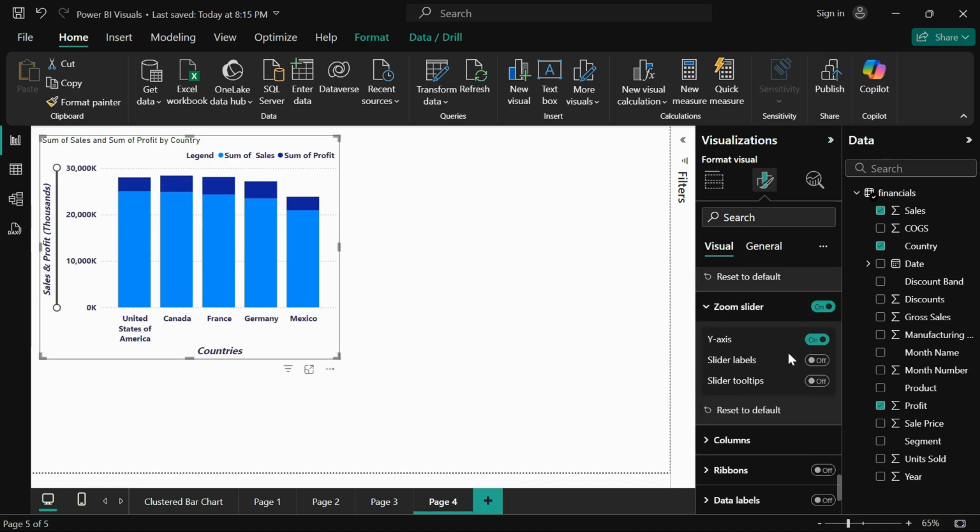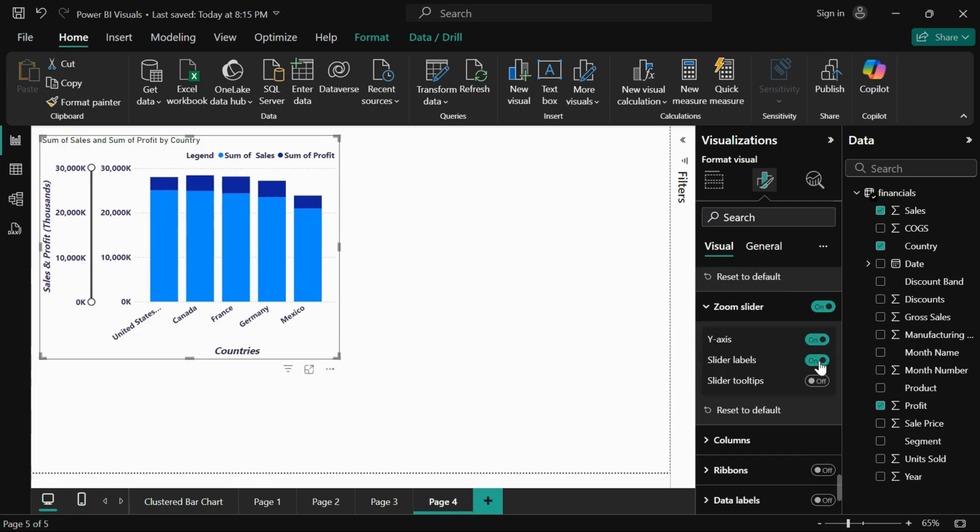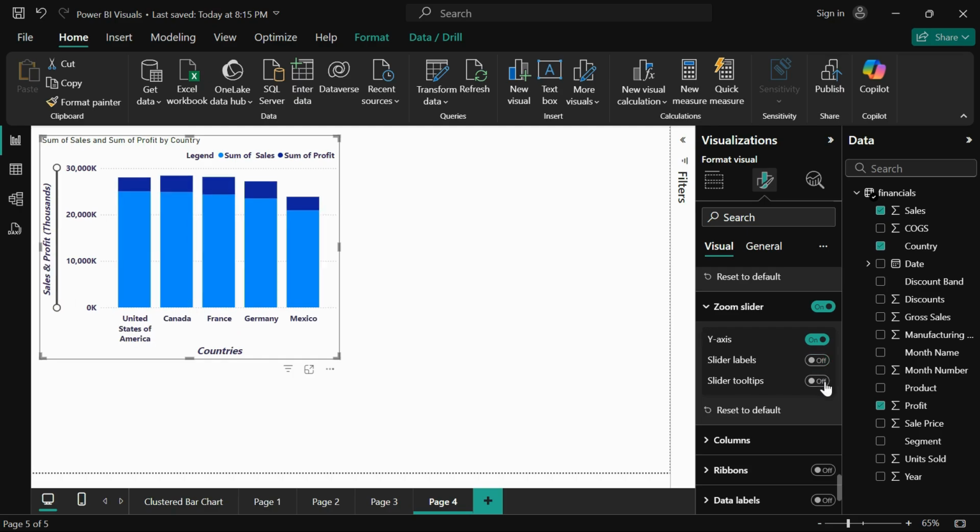You can do the formatting here. You can turn it off from the y-axis, you can turn it on. You can turn on the slider labels as well, right? You can turn on the slider tooltip as well. The slider tooltip will be visible to you when you are using this chart.